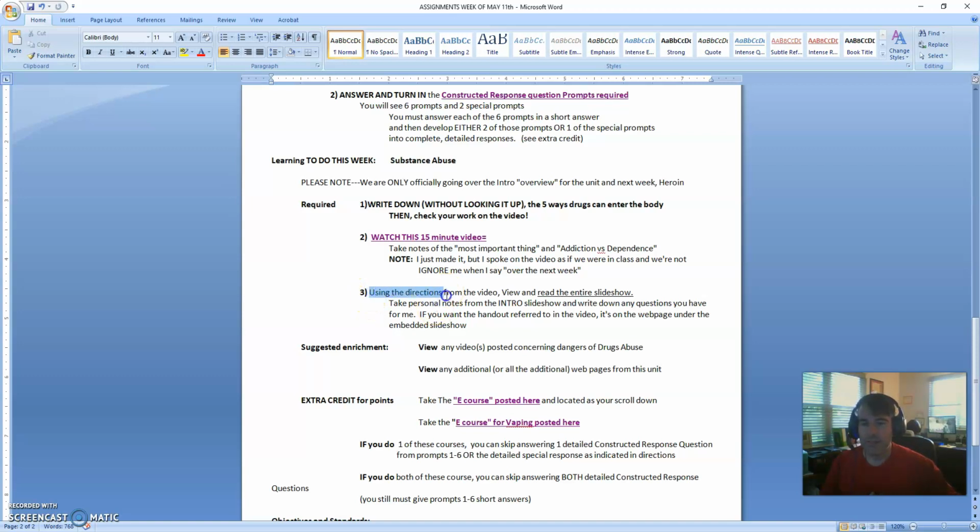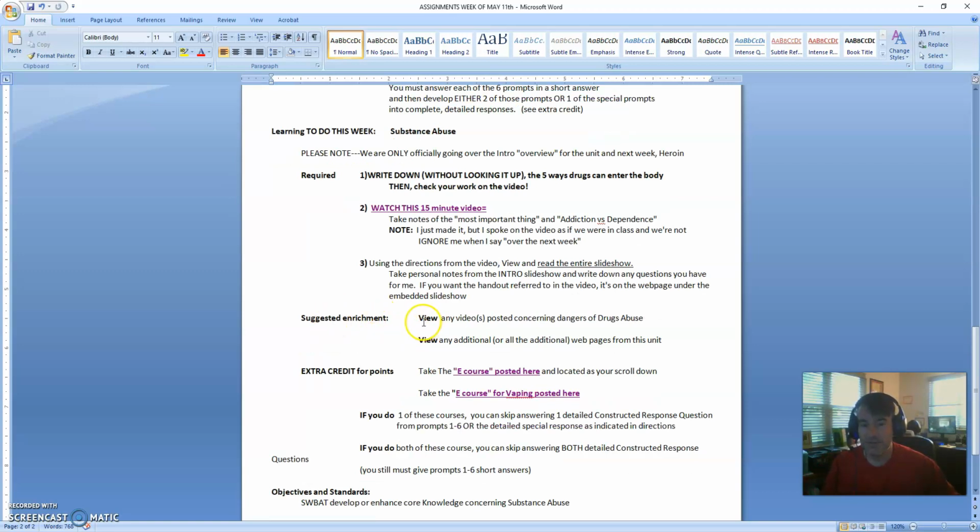So anyway, using the directions from the video that you're going to watch, again, it's right here. You're going to view and read the entire slideshow. It is expected you take personal notes from the intro slideshow and write down any questions that you have for me. Email me or message me or comment if you have any specific questions. I encourage them, please, please, please. Suggested enrichment: view any other videos posted concerning the dangers of drug abuse, and view any other additional web pages from this unit considering the dangers of drug abuse.